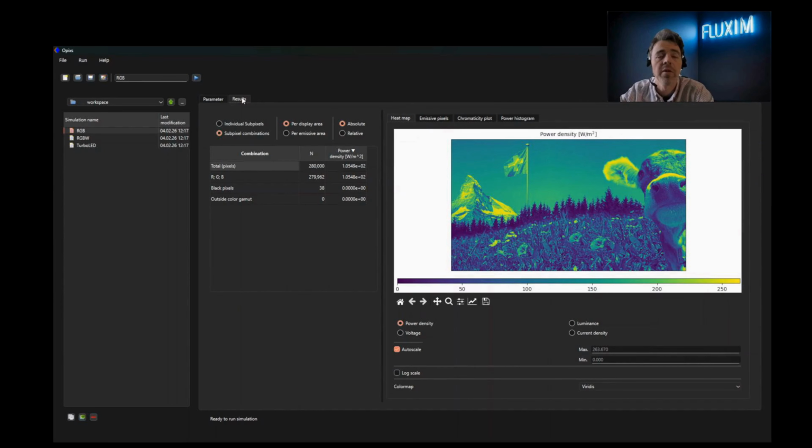In the results tab, we see here in the list the different subpixel combinations. In our case, in the basic one, where we only have 3 subpixels, there are not so many combinations, just the RGB. We see that in this RGB combination, most of the pixels are RGB, except some black pixels. And then in this column here, the power consumption, power density was calculated for all these pixels.